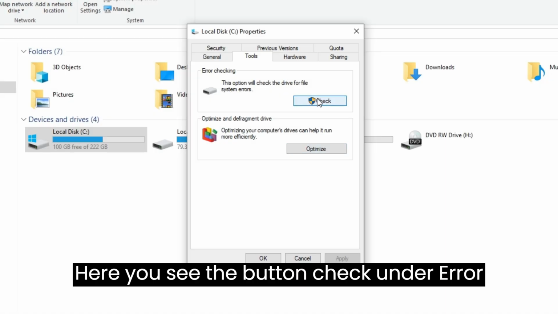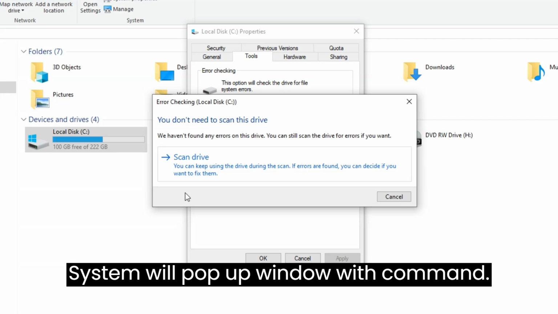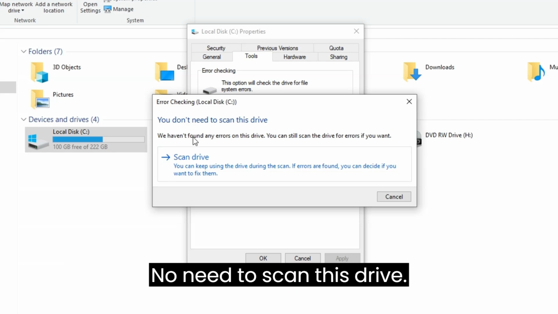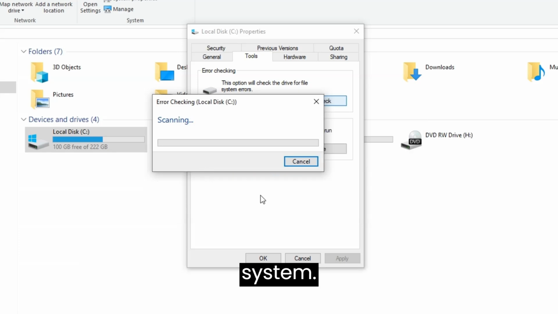Here you see the button Check under Error Checking section. Click on it. System will pop up window with command. No need to scan this drive. Select the option Scan Drive as we once again check any errors there in our system.